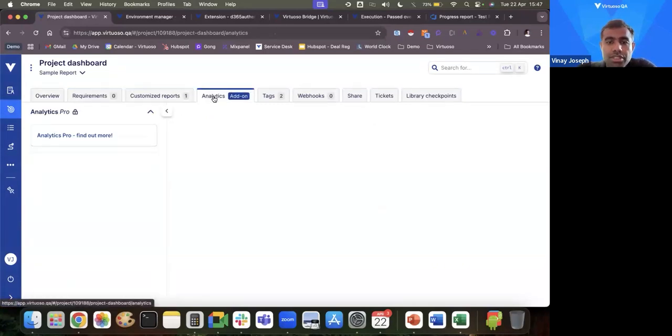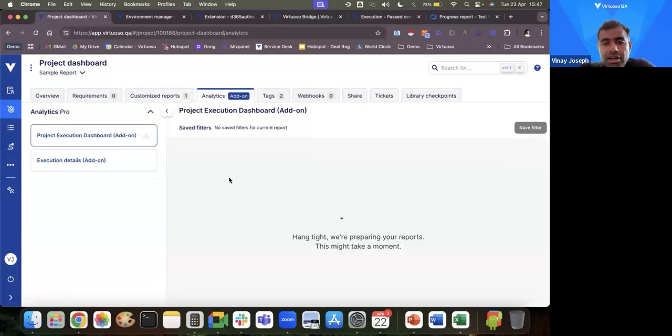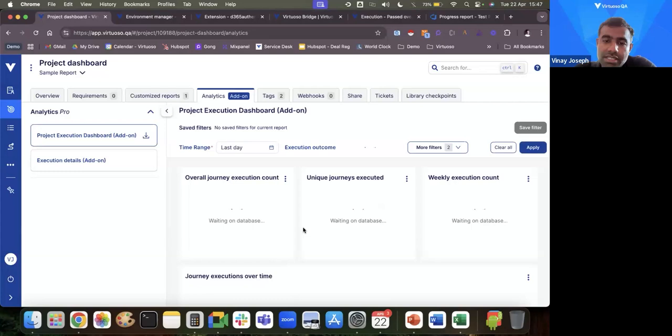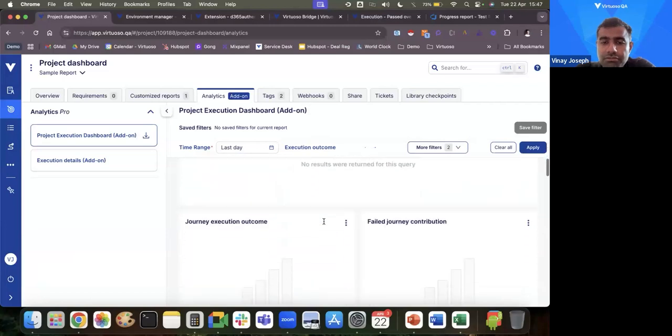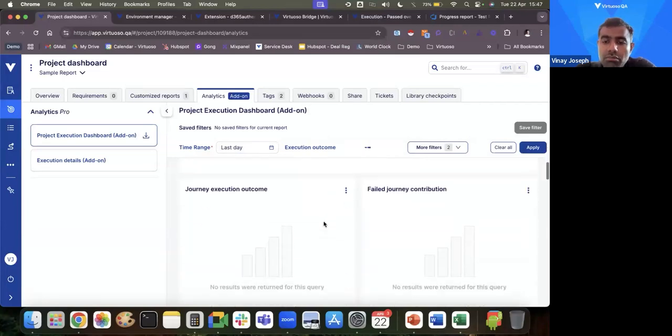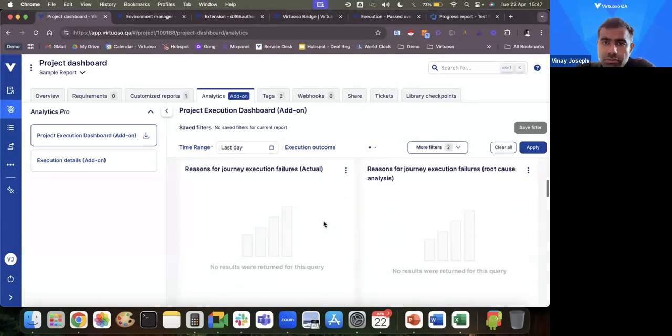You would be able to see your analytics add-on, which prepares a lot of reports in terms of which goals are passing, which goals are not passing, and the overall executions that have happened. You can filter it by dates, and you would be able to see how many test cases passed, failed, the outcomes from your journeys, and so on and so forth as well, right? So this takes care of your execution part as well.